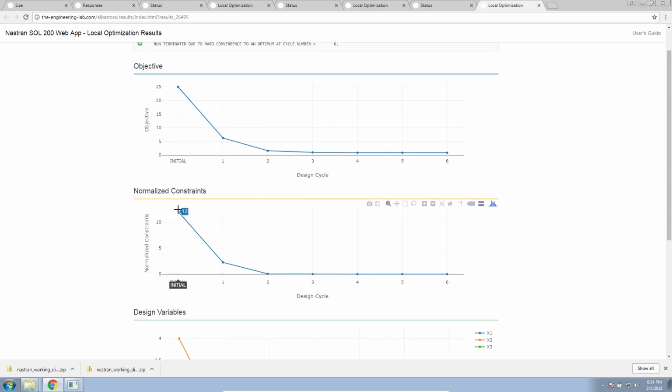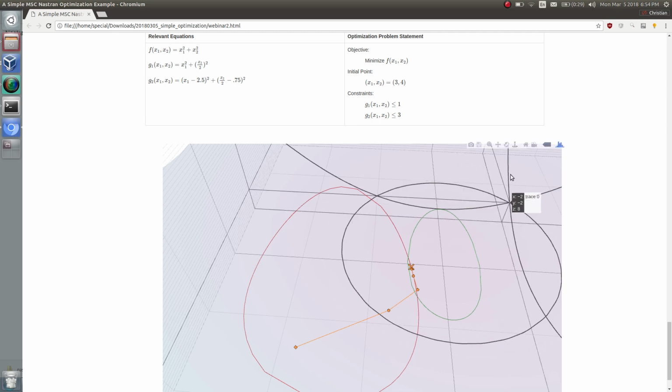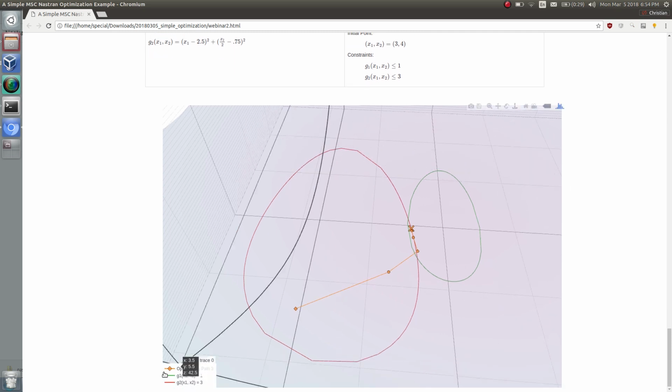You can see that the normalized constraints started at a positive value, meaning some constraints were violated. But here towards the end, it landed at a value close to 0. In this case, it was even negative, indicating that the design constraints have finally been satisfied. So here we have a value of 0.84. Let's go ahead and jump back to the graph and see what the graph tells us the solution is.